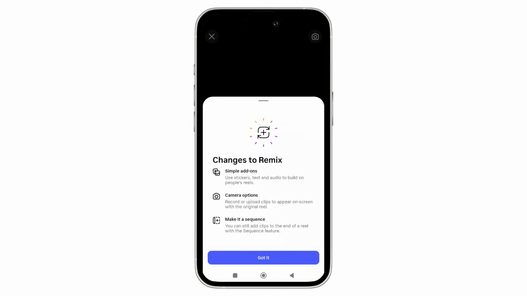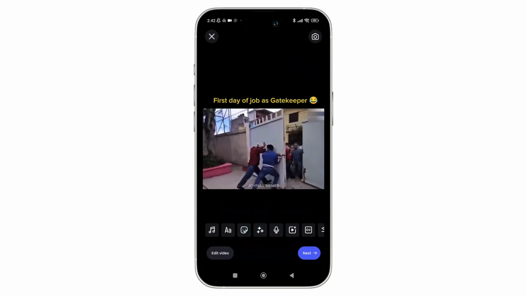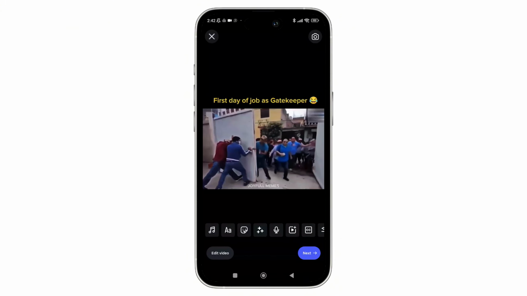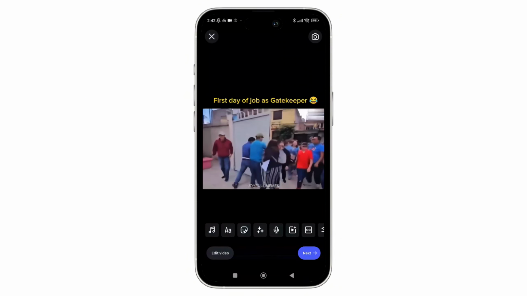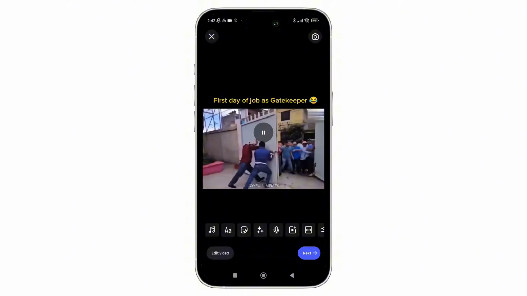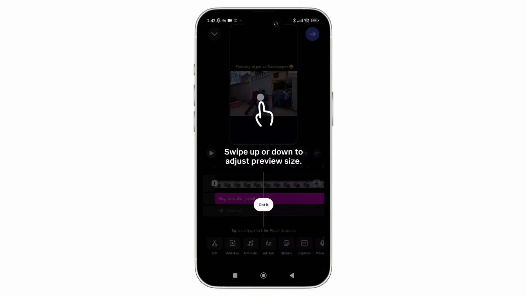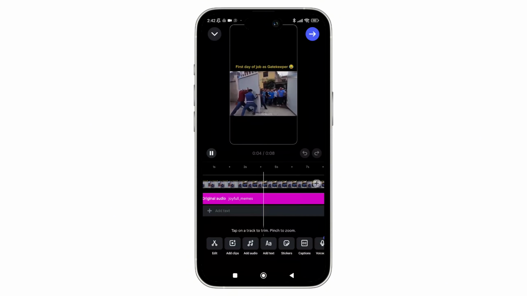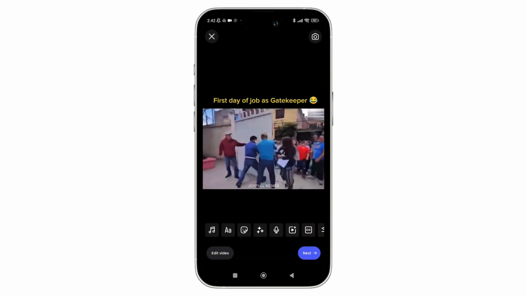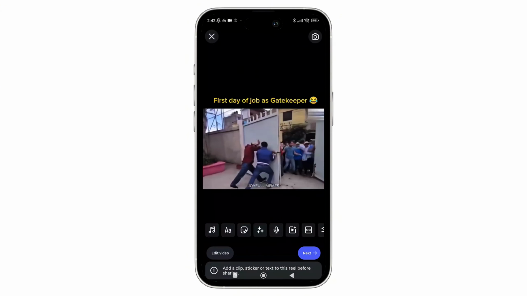And here on the next page, you simply have the original reel on one side, and here you can simply edit the video as you like. So here you can add music, add text, add stickers, add different glimmer effects, and here if you like you can also add clips to it. Here you can also edit the video to your need. You can zoom in, zoom out, and here once you're done with that, you simply have to tap on next.